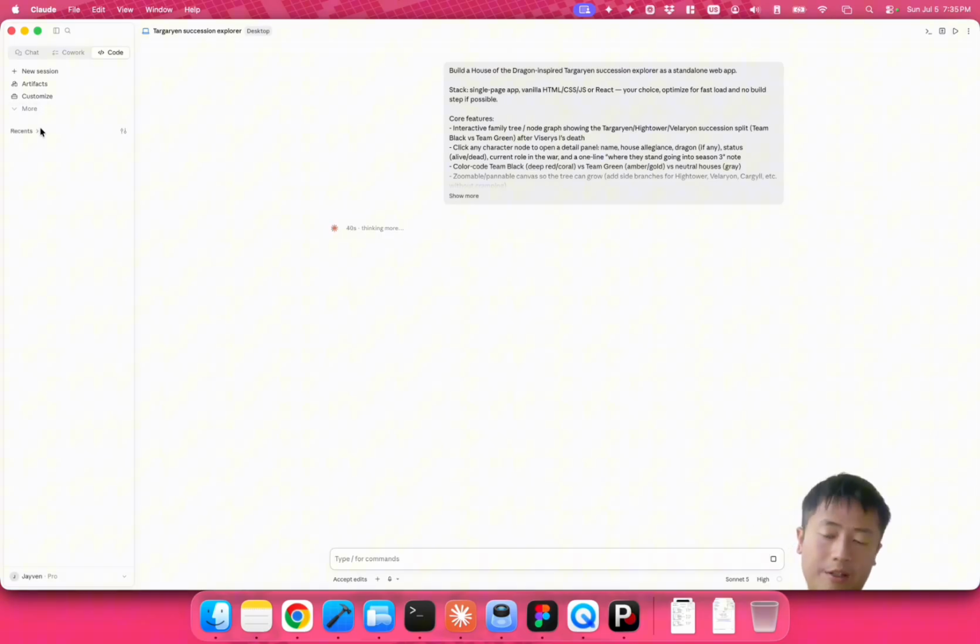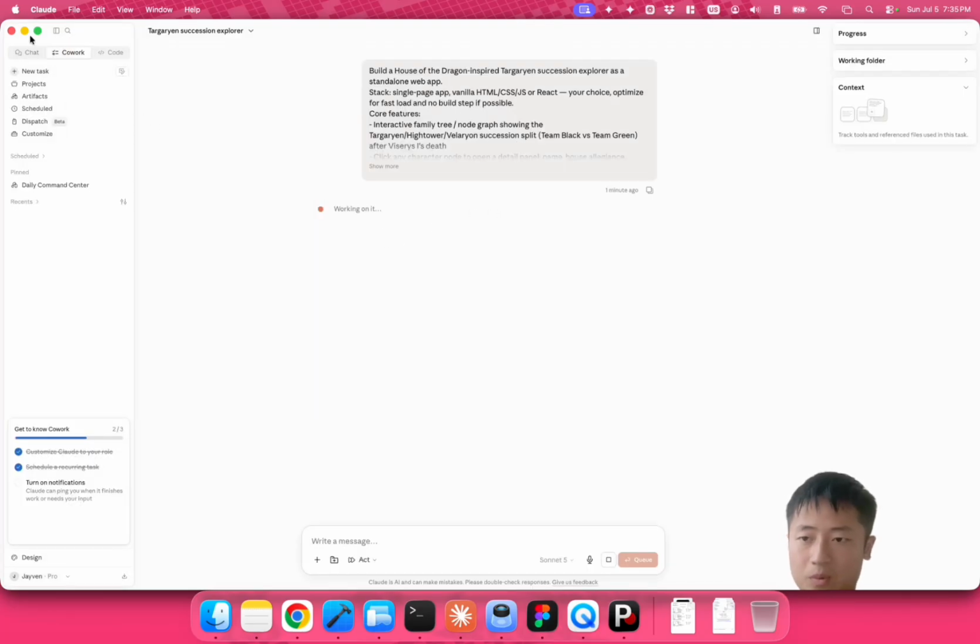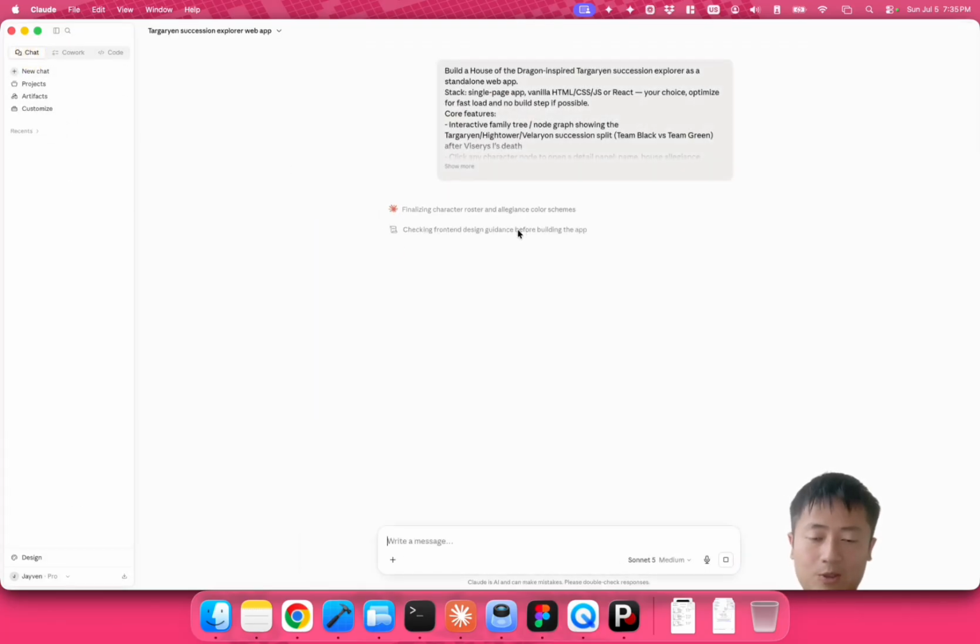Of course, I'm hiding it for this session because I have my own stuff. I don't want to share them publicly, haven't embedded them and all that stuff. So let's see what it comes up with. So look at this. Even with chat, it is building something.